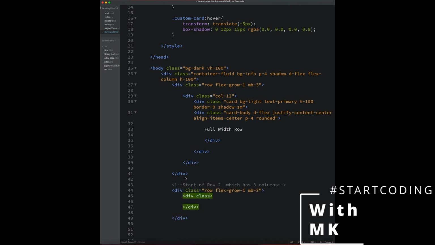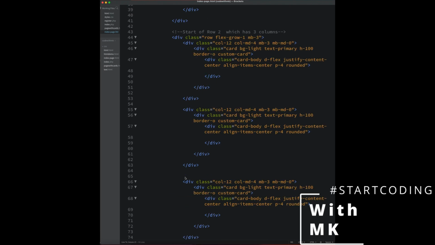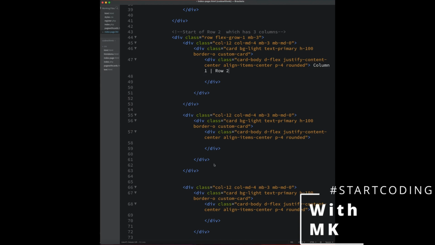Now, let's move on to row 2. We create another row and divide it into 3 columns. Each column will have a card utility styled similar to row 1 but with an added hover effect for a dynamic user experience.